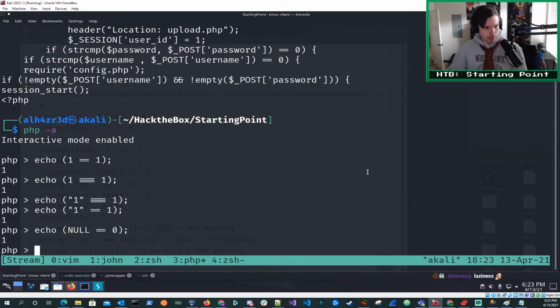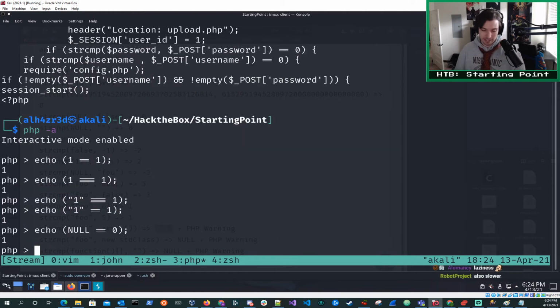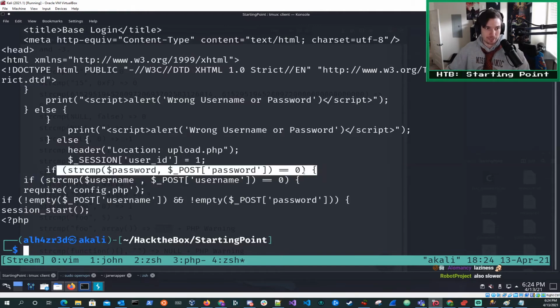But I'll tell you what it is. It's developers not knowing the intricacies of the language they're working in. In Python, this is perfectly valid. In Python, there are no issues here.